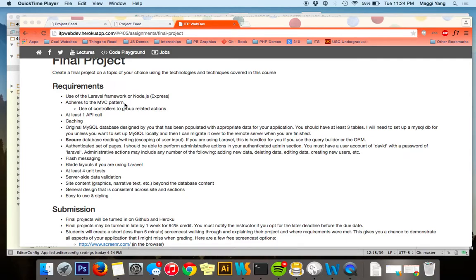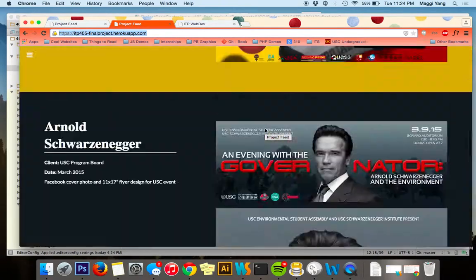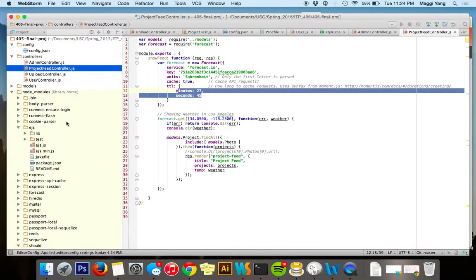For my project I used Node. The overall idea of my project is a CMS system for a portfolio site. I'll walk you through it. You can see that I use the model views controllers in my code. You can look through that on GitHub.